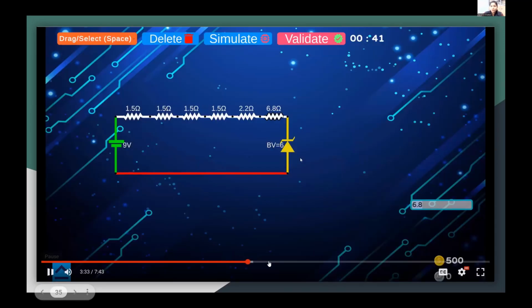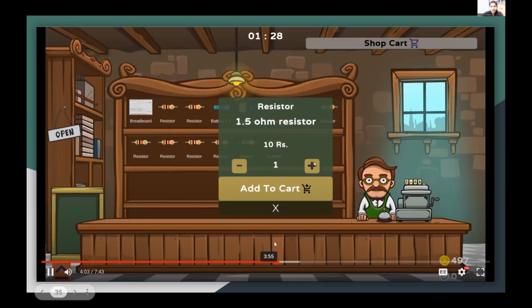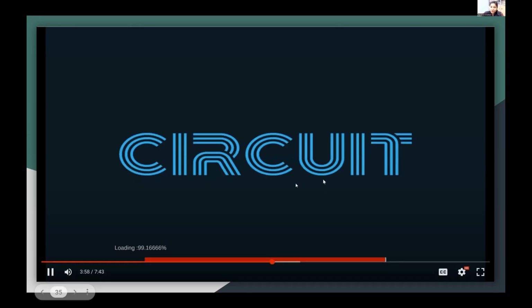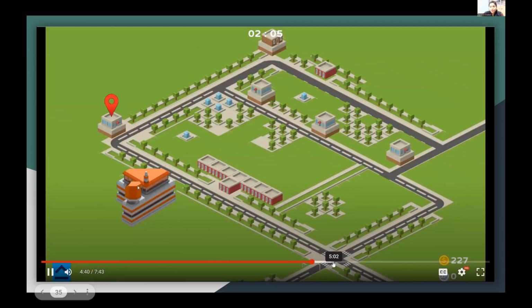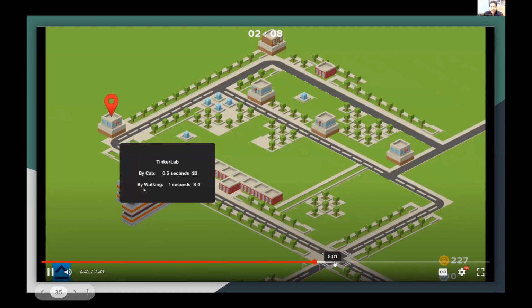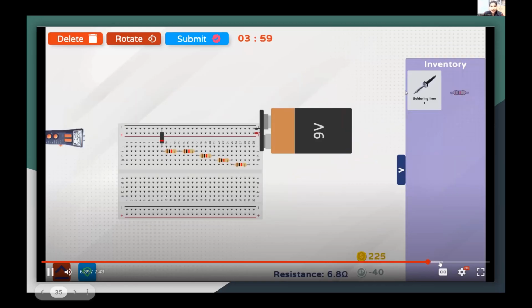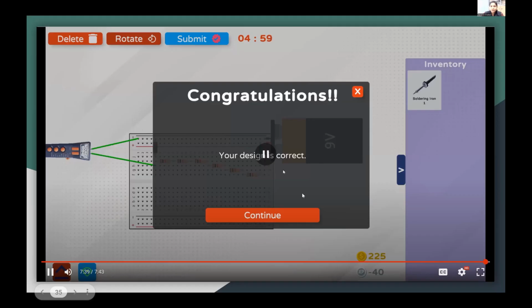simulates the circuit. Based on whether the specifications are correct, they then go to the market, and they have to choose on the map where they go to minimize the cost. Once they reach the store, they purchase the components, add them to the cart, make the payment. With those components, they come back to the tinkering lab, and that is where they tinker. And here also it needs to be validated at the end. And if the design is found to be correct, then you can see your position in the leaderboard.